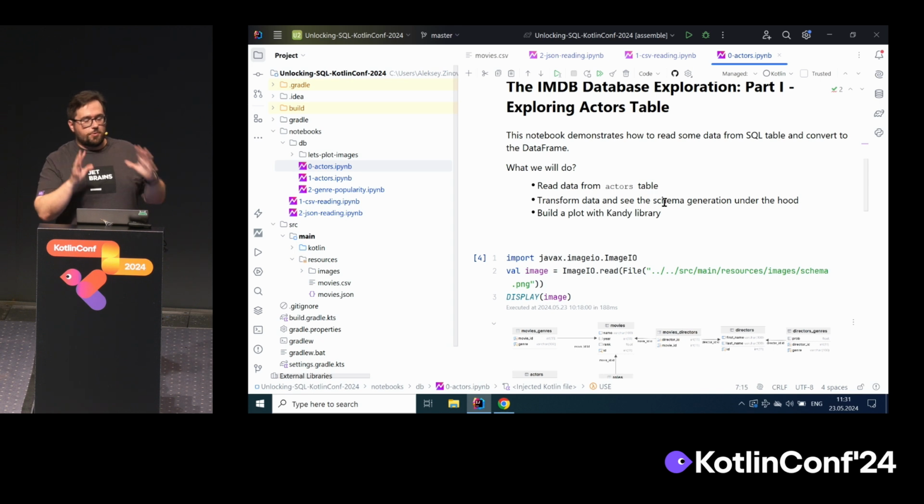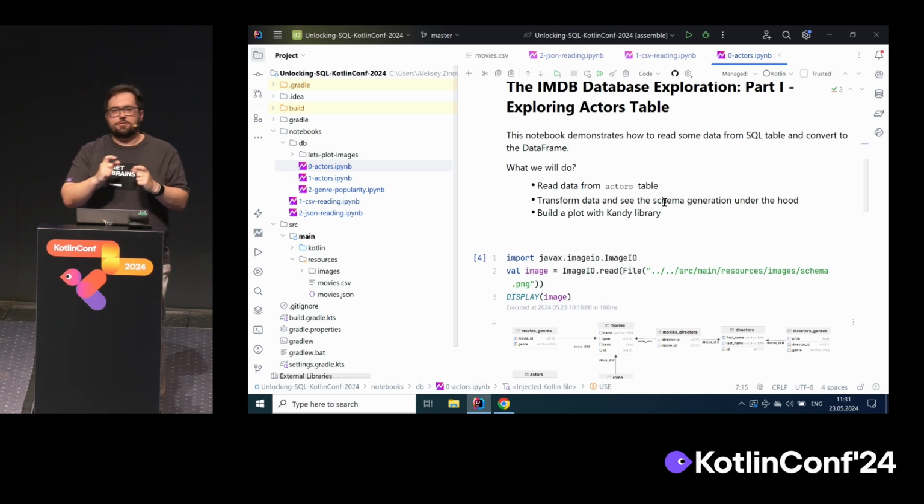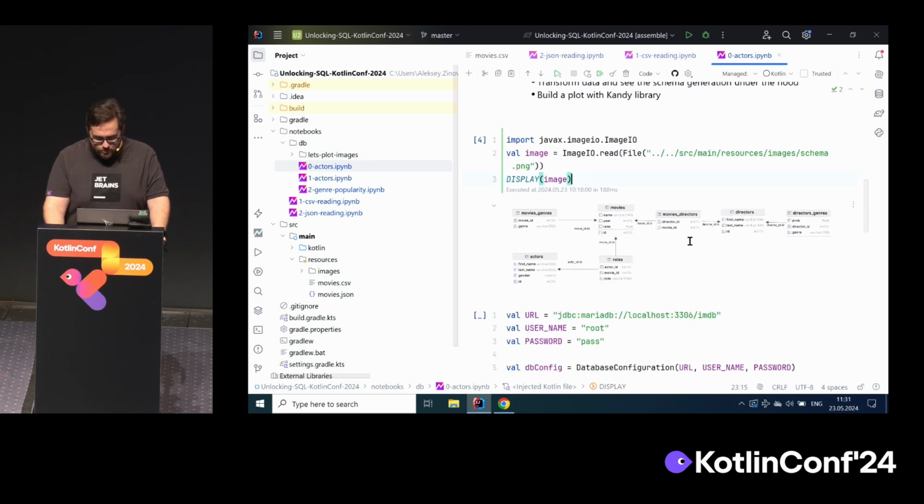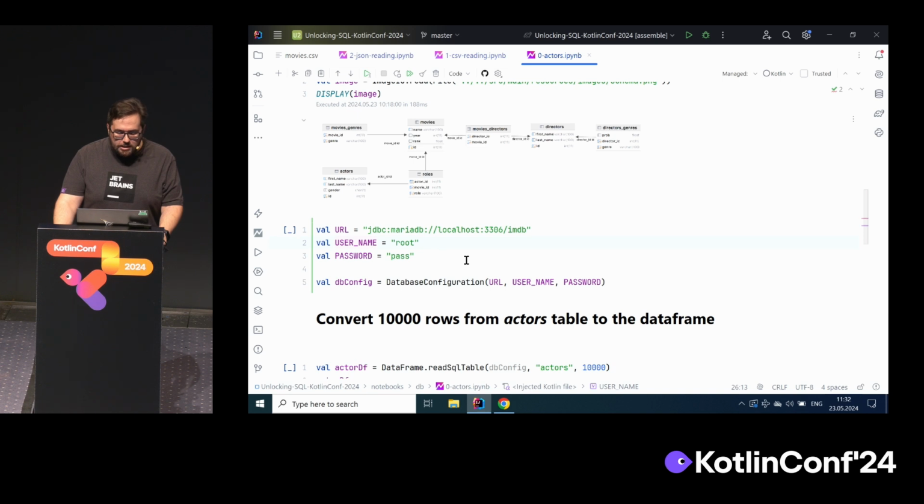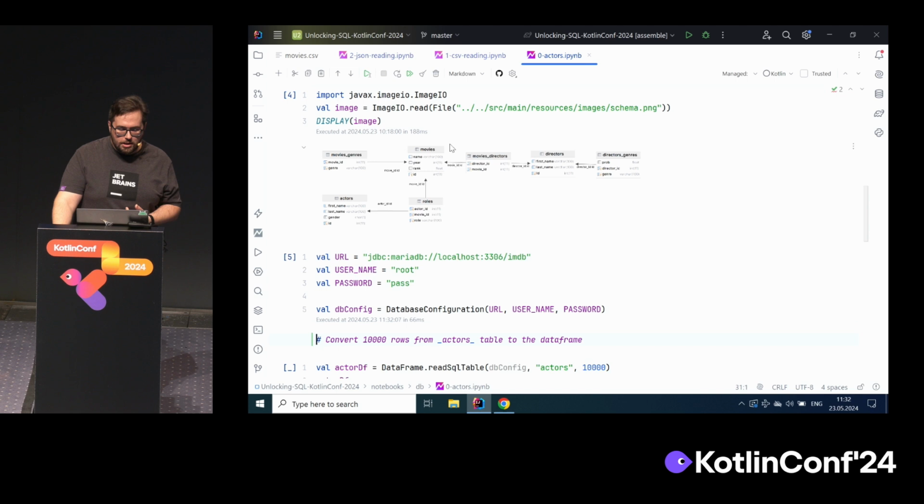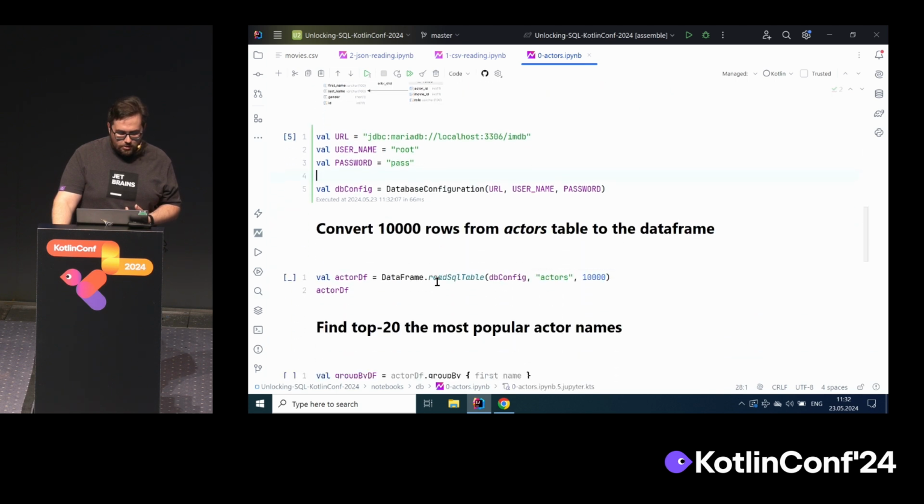In the first demo, we just take an actors table, read the data, and transform it a little bit. It will be a really teeny transformation, very SQL-like, and we will build a plot with the Kandy library. I'm not sure the schema is readable, it's pretty large, but if you remember the actors table, we have four columns here: first name, last name, gender, and ID. And of course I need to set up the connection to my database. In this case, it's MariaDB, hosted locally on my machine. And now it is set up.